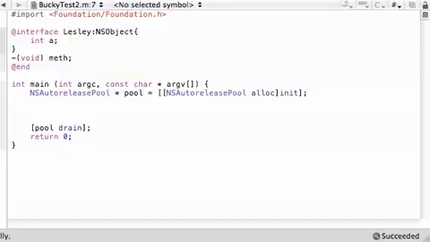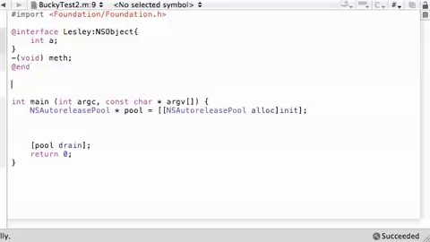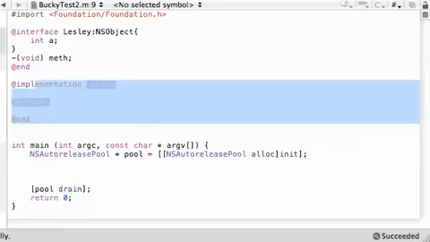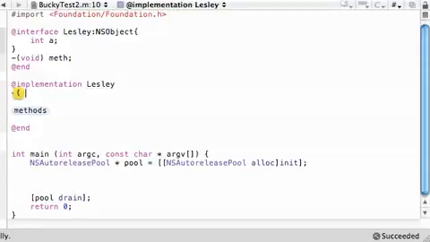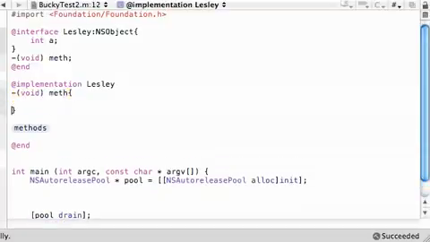So here's what's going on so far. Actually, let me just build the implementation. There we go. Implementation of Leslie. Void, and let's see, what is this method going to do?